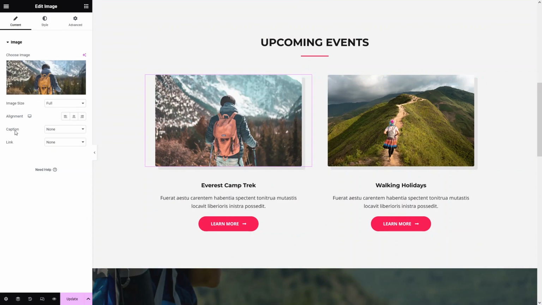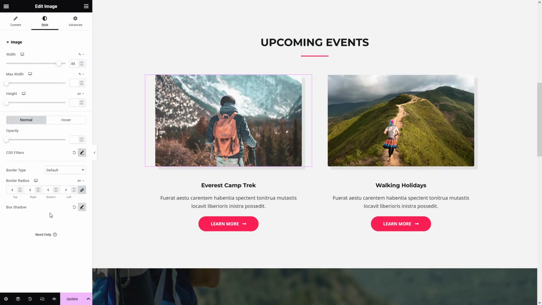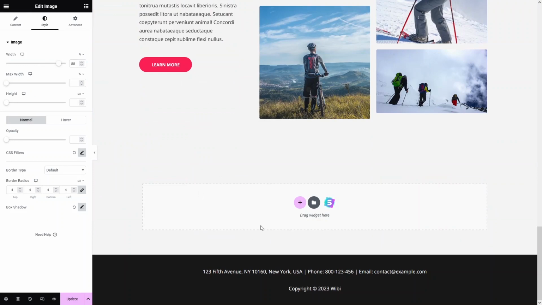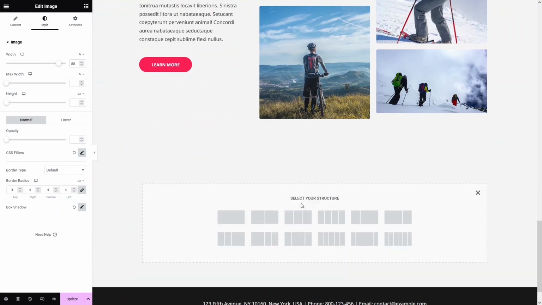So we have the caption, link, and if you want to change the styling of the image, you can simply do it from here. Alright, so you can explore the other options here. And if you want to add a new section, all you need to do is click on this add new section, and then you have to select the structure, whether you want the 2-column structure or the 3-column or the single column.